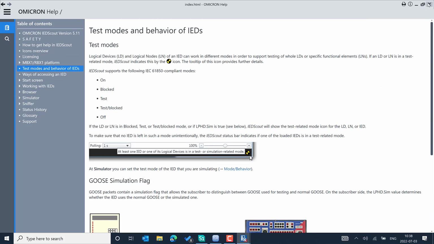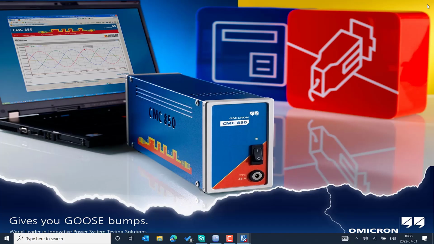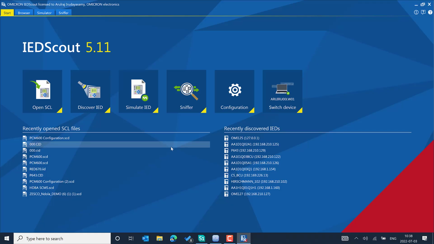So this is the information you can get from the help section. Let's go to the main screen. Here you can see the first one is OpenSCL, and here you can start in offline mode when you activate the IED Scout license, trial or permanent license, and the switch device enabled in the top right. You can see in the middle, from PC to another dedicated test sets.